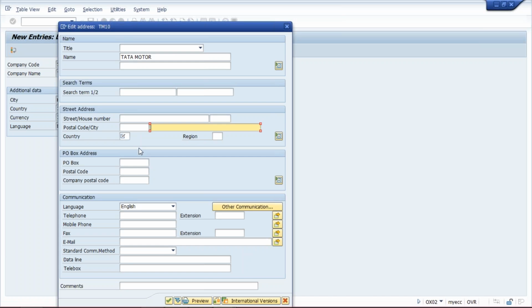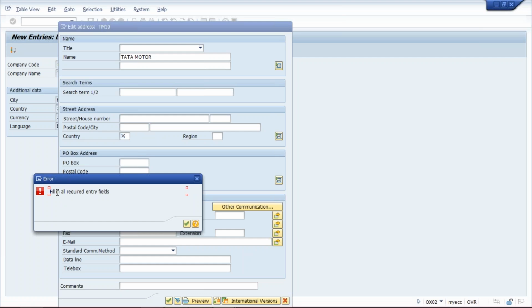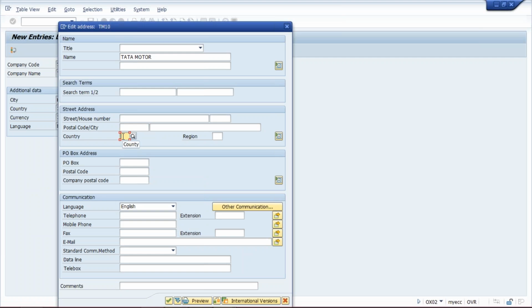Let's suppose I have not entered anything, and if you press the enter button, see what will happen. See, the system is saying to fill all the required entry fields. So what are the required entry fields? We have only one field required, that is country. Give your country code IN, and now press enter.